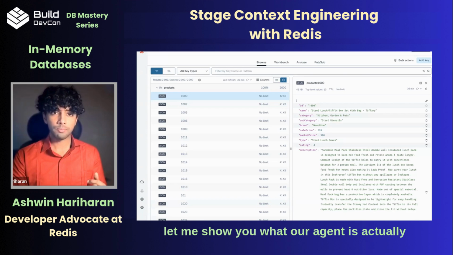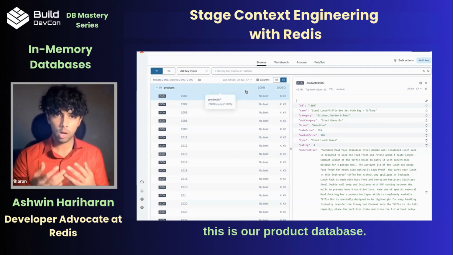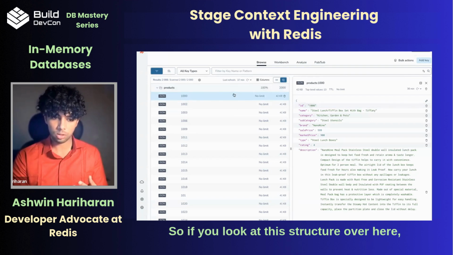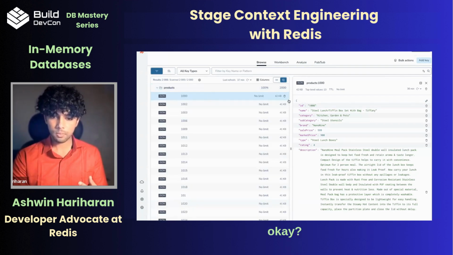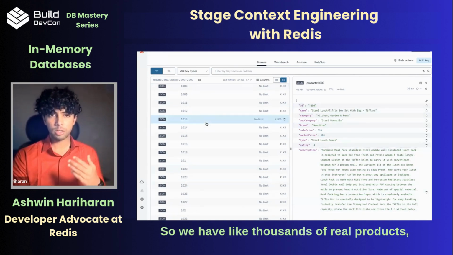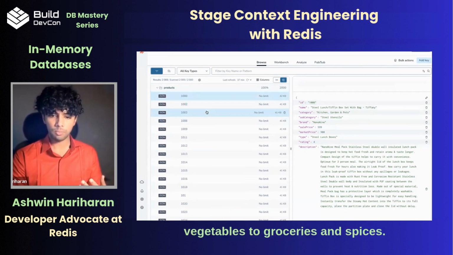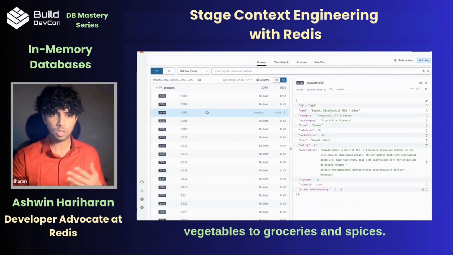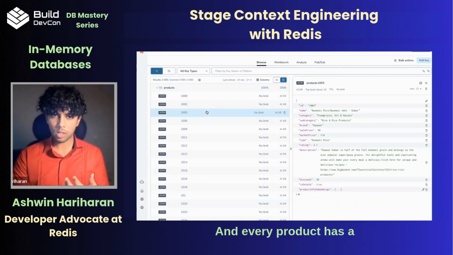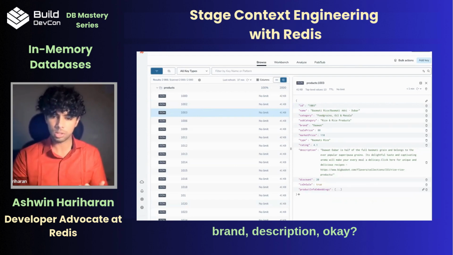So now let me show you what our agent is actually working with. Here, as you can see, this is our product database. If you look at the structure over here, okay, see this. We have thousands of real products, everything from lunch boxes to vegetables to groceries and spices. And every product has structured data. It has price, category, brand, description.